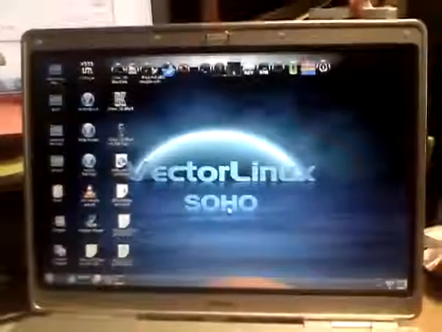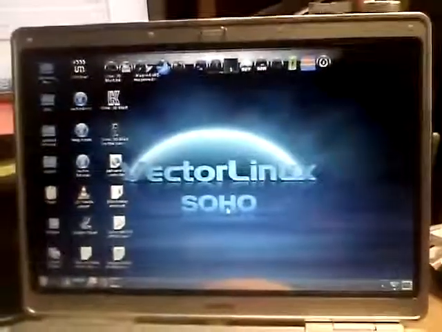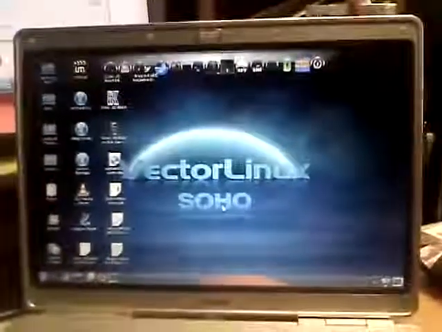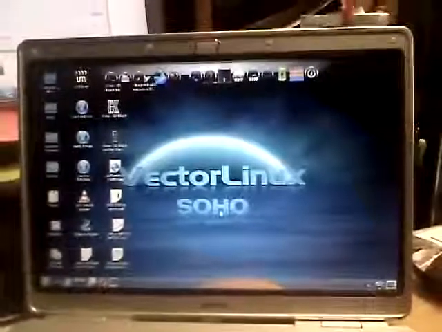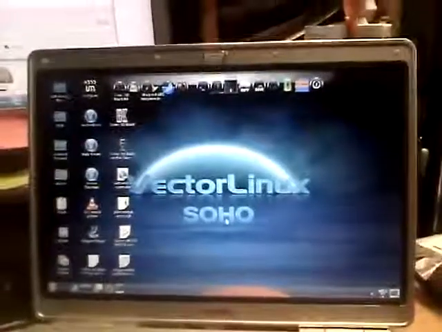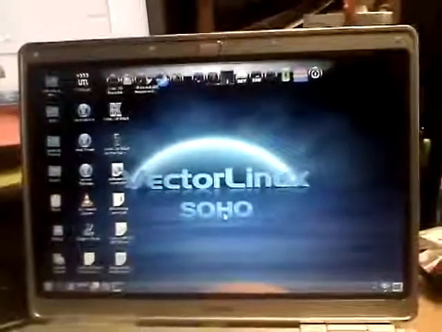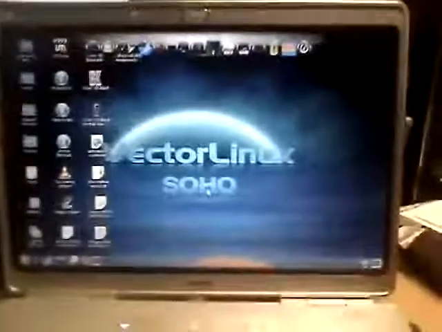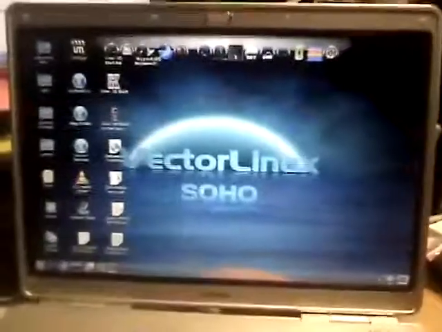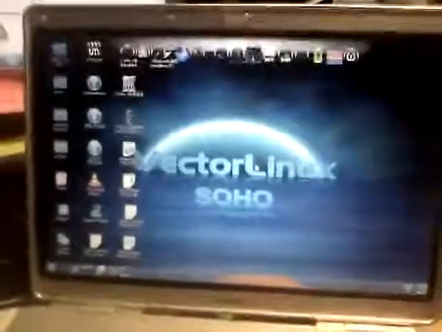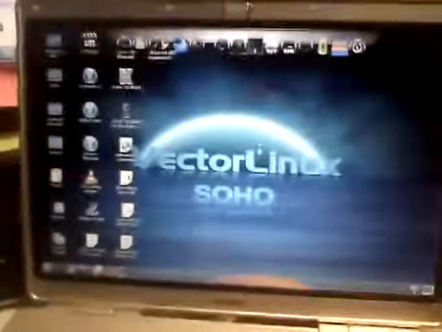I'm going to show you how to install Wine, which I call a Windows emulator, even though it is not. I am going to show you how to install that on VectorLinux SOHO. SOHO is similar to VectorLinux. It actually is VectorLinux, just with a different graphical user interface.